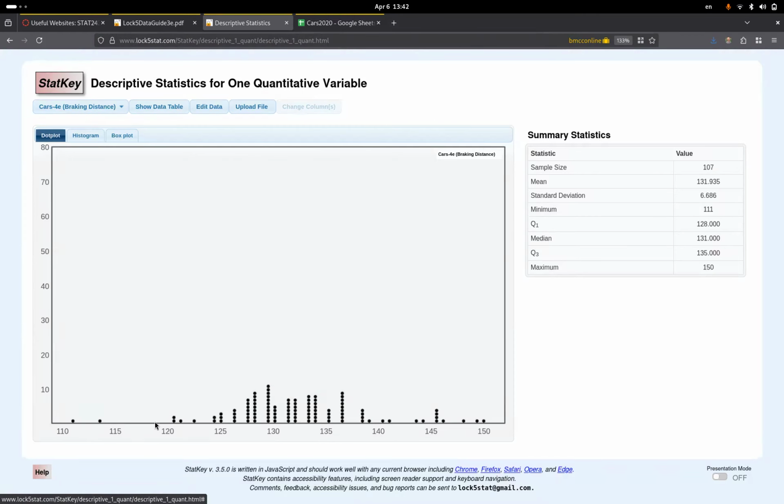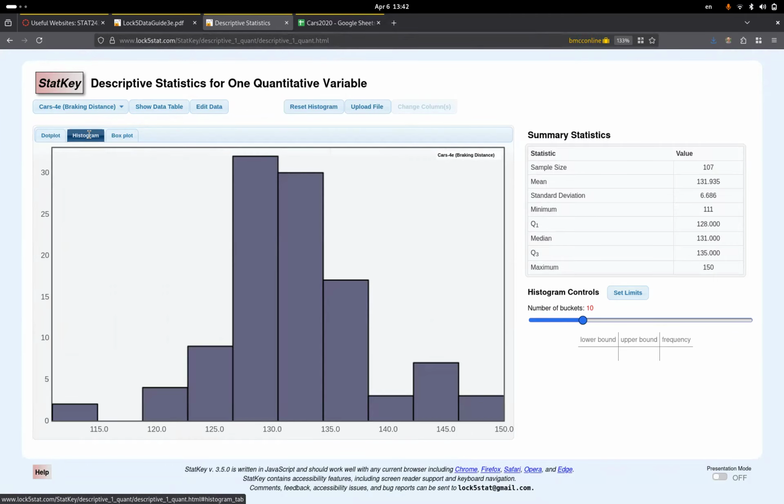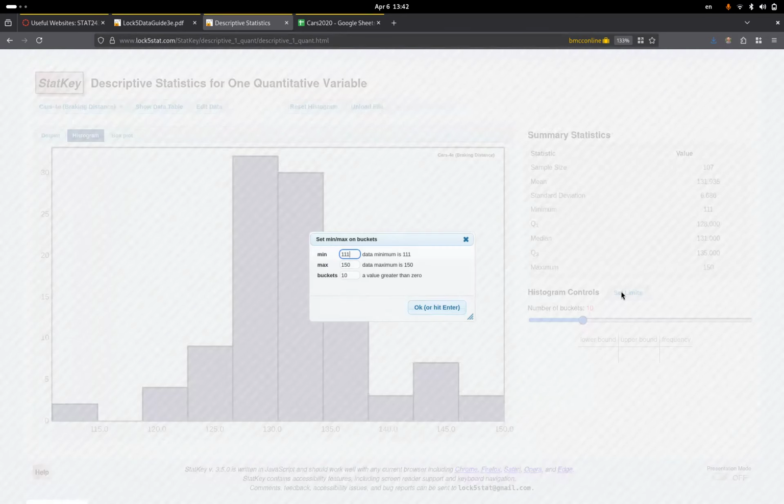So the dot plot shows that most cars had a braking distance from 60 miles per hour between 125 and 140 feet, that there were a few that stopped a lot quicker and a few that took longer to stop. Histogram is a nice tool. We'll make a lot of histograms in this class, and StatKey makes pretty quick histograms. If you point at a column, the left side will show the boundaries of the column you're pointing to, and you can always edit. So I could set limits here.